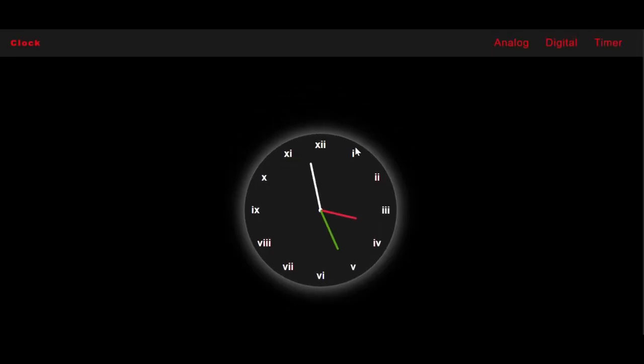It's clean, minimal, and it works in real time. Each hand moves smoothly based on the current system time, and I've styled it with Roman numerals and a glowing center, just like a real clock.